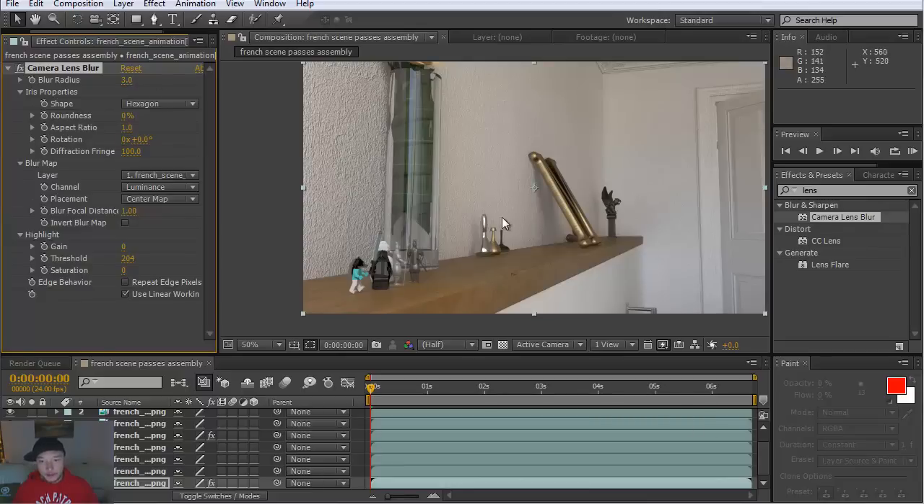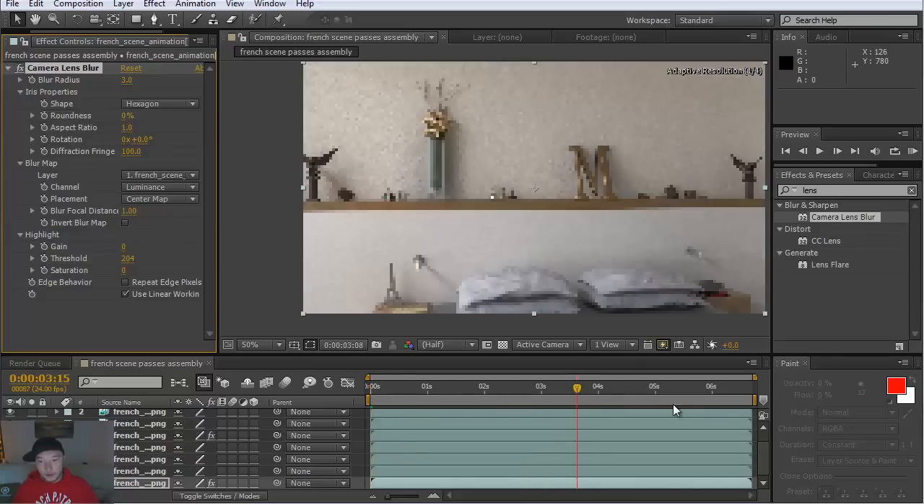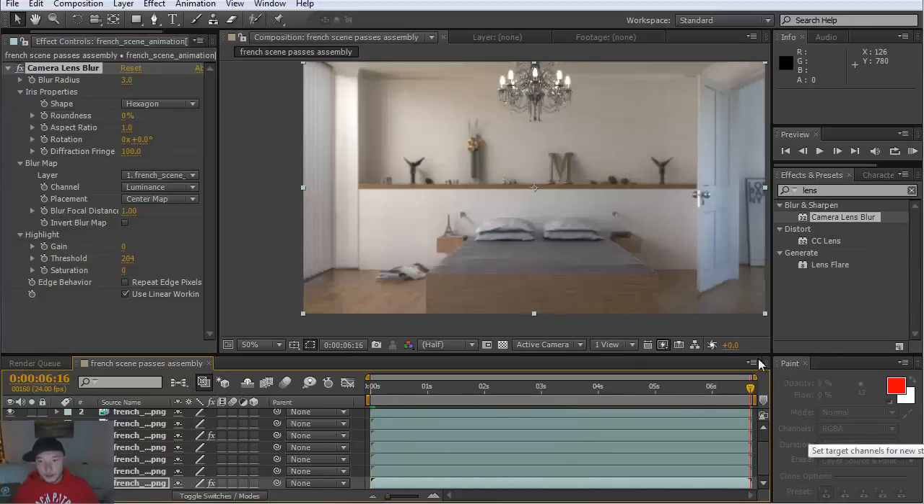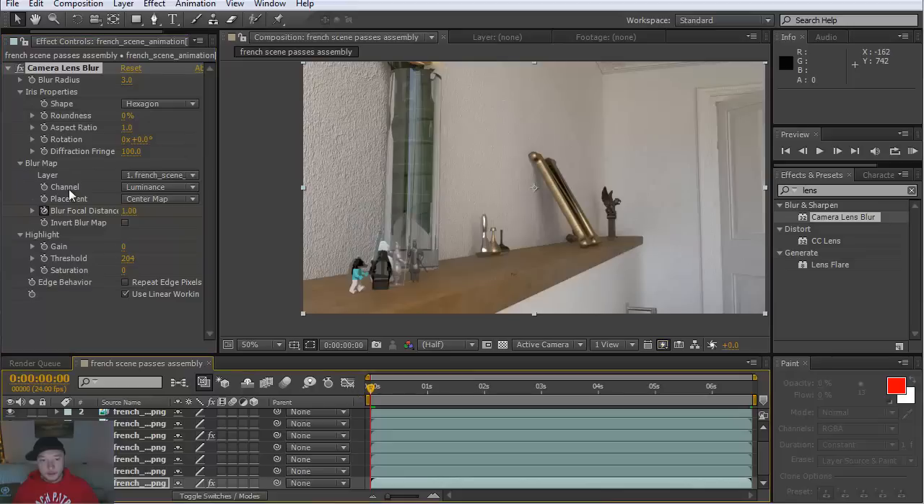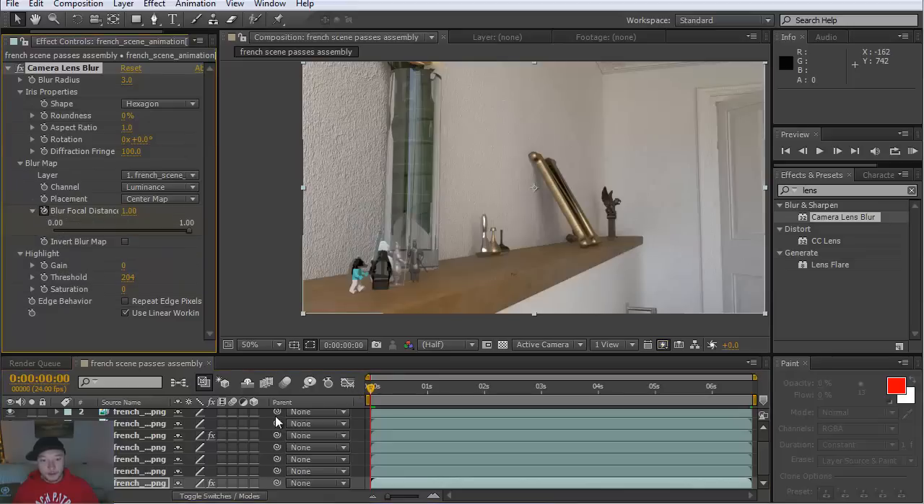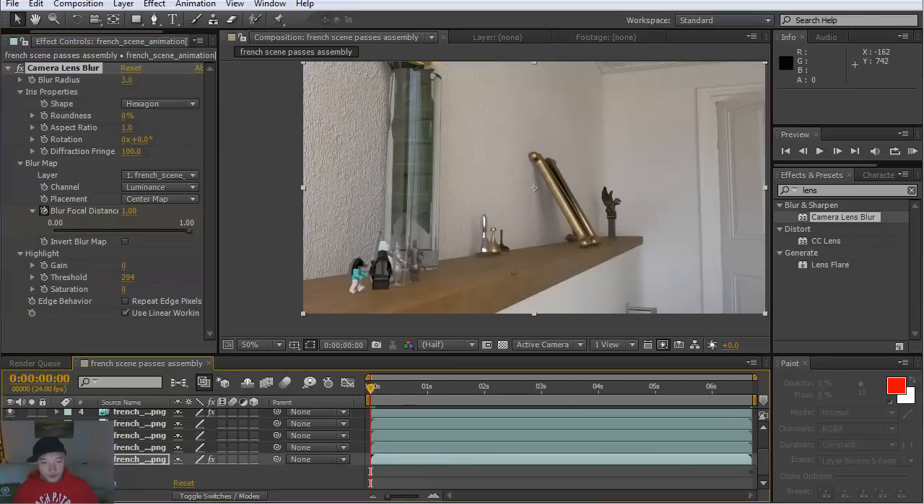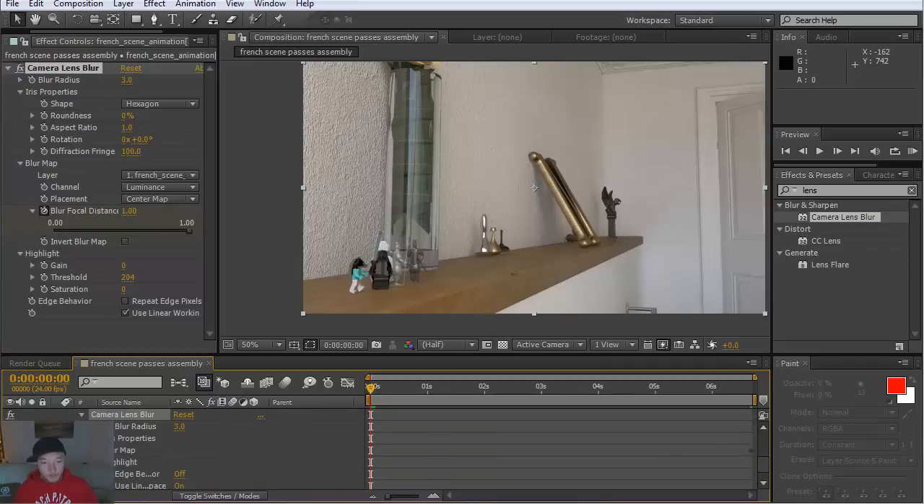So I want my eye to concentrate a little bit more here, so I'm gonna blur my door and my background a little bit more. And when I'm zooming out, I actually want to concentrate on that. So what I'm gonna do, I'm gonna put a keyframe here on the blur distance. I'm gonna put another keyframe on my first frame.